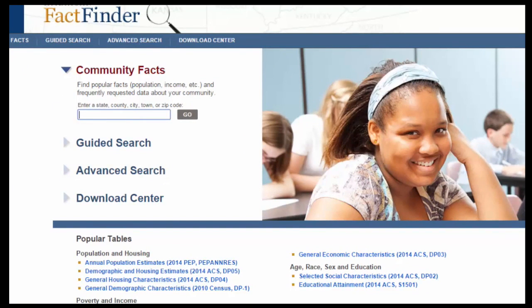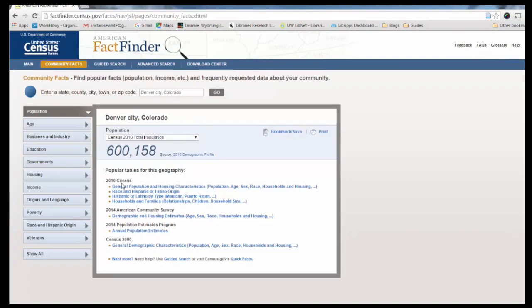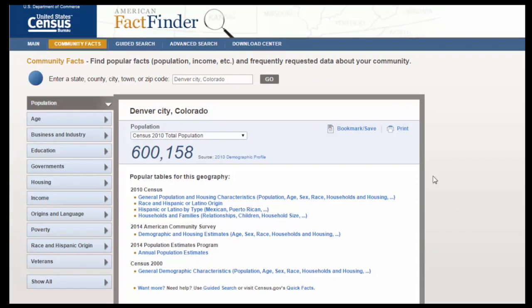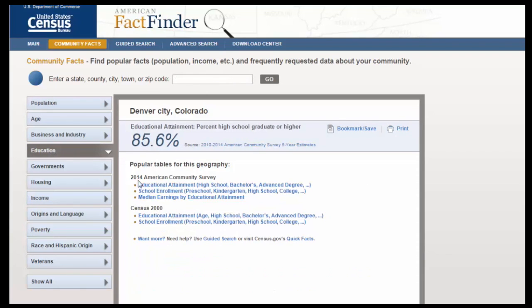So for Community Facts, I'm just going to start similar to Quick Facts and type in Denver and choose Denver City, Colorado, and click Go. So you're taken to this page that has some more of this snapshot style information. With some differences though. We have some menu options over here on the left where we can dive in a little bit further if we want to take a look at, say, education in Denver. And the difference here between QuickFacts and FactFinder is that we have these links presented to us that we can click through to and get to the actual data tables.